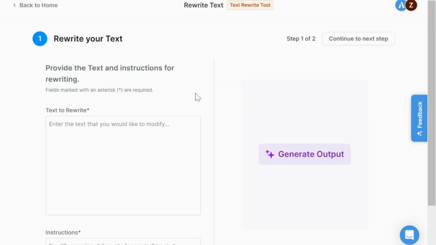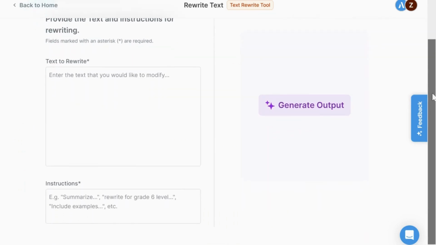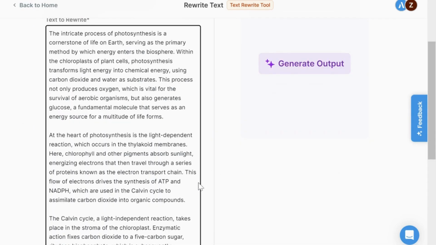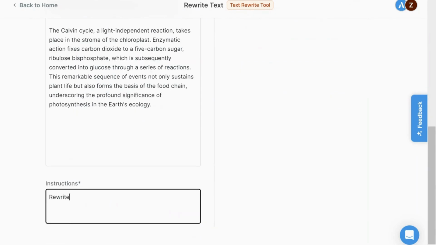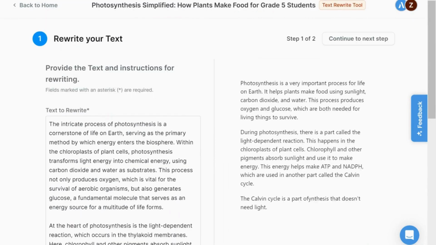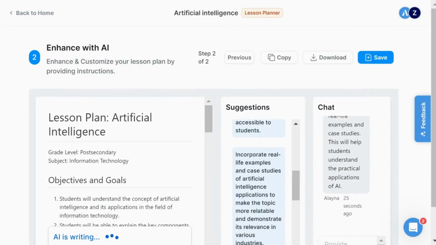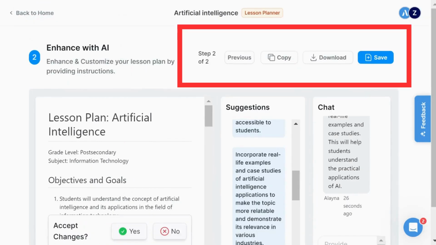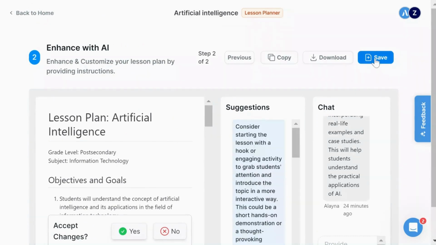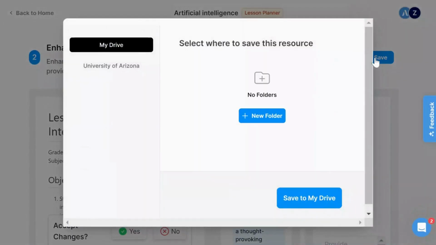I also like the Rewrite Text tool. You put in a text and ask it to change it to the level you are teaching. This is super helpful for making content that fits different levels of students. And for all of the tools, you can copy the document, download it, or save it straight to your drive, thanks to the built-in drive feature.